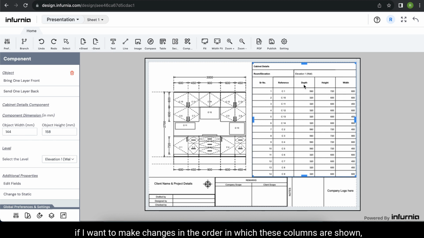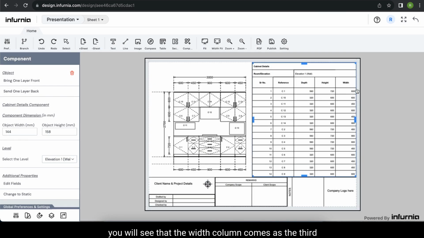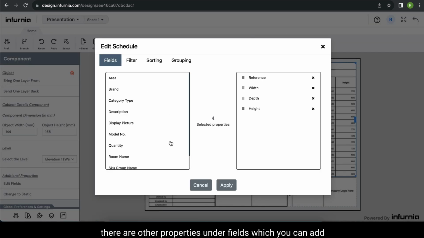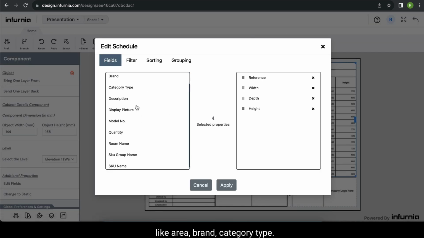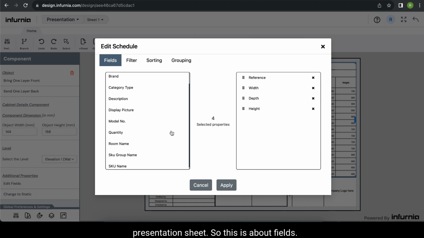Alternatively, if I want to make changes in the order in which these columns are shown, then I can again go into edit fields, and herein I can control the order by selecting, let's say, width and moving it upwards. So now width will come first, then let's say I want depth and then height. If I click on apply, you will see that the width column comes as the third column now. So you can control the order of the columns as well. Also, there are other properties under fields which you can add, like area, brand, category type. You can make your list as per your requirement and as per the requirement of that particular presentation sheet. So this is about fields.